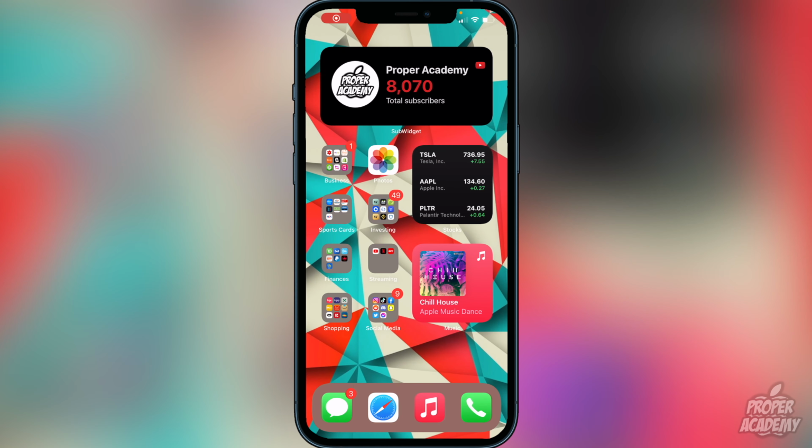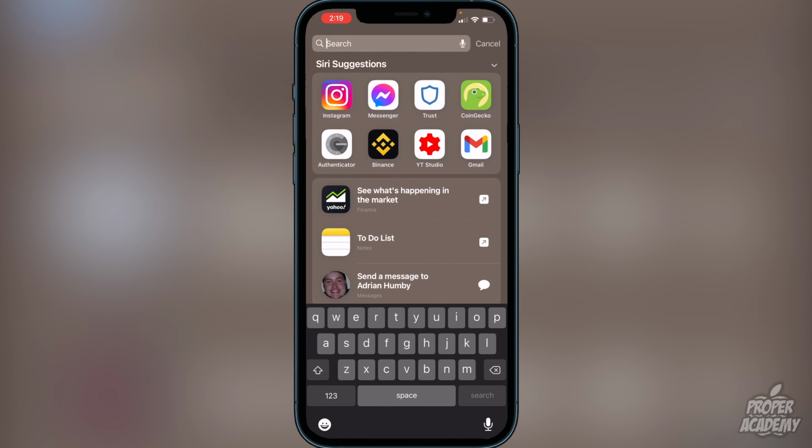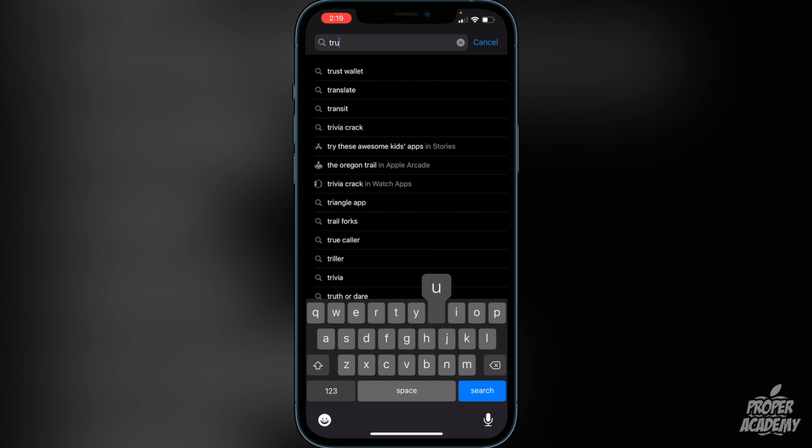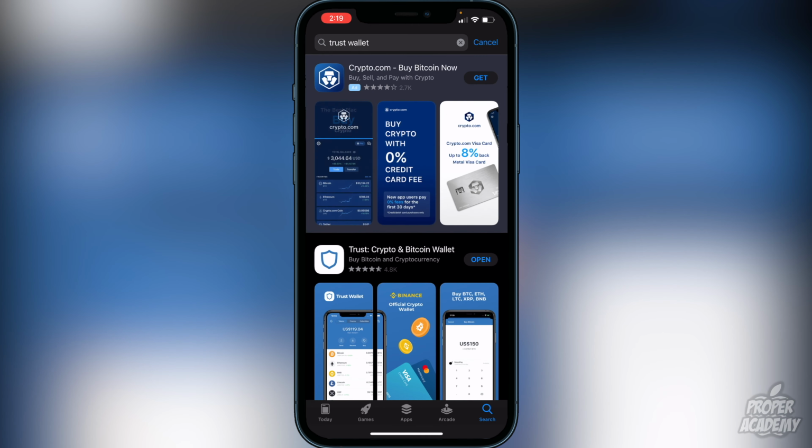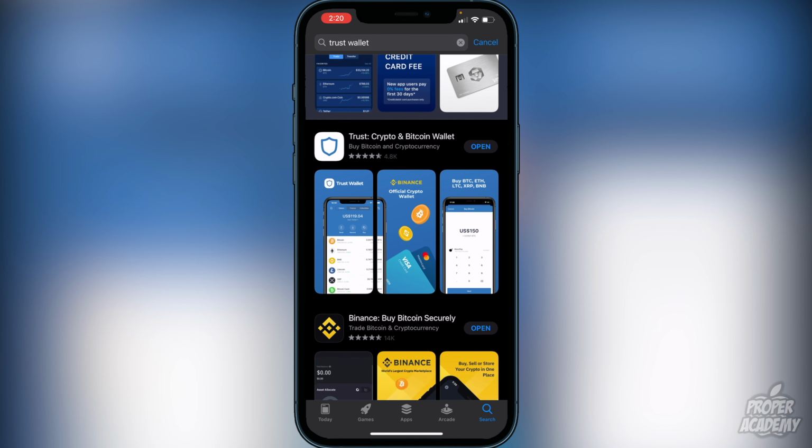So the first step that you guys want to do is download Trust Wallet from the App Store. So just head over to the App Store and type in Trust Wallet. I'm going to head over here, search, then just search for Trust Wallet. And it'll just be this first one right here, Trust, the crypto and Bitcoin wallet. So you just want to download that first.